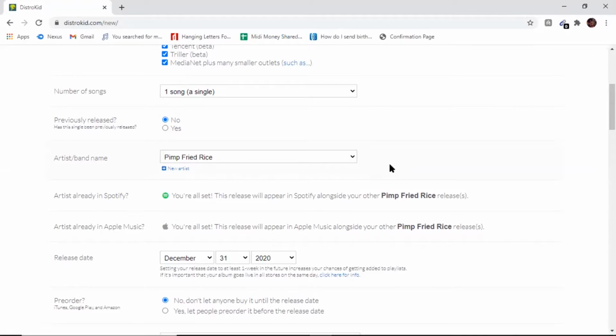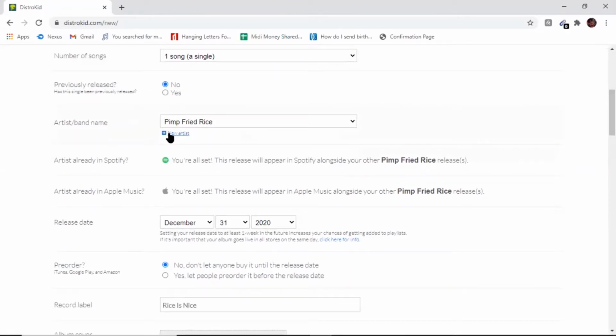The reason I do that is because I work with a bunch of artists who don't necessarily have the know-how or the resources to do it themselves. So I kind of take care of that for them. But you're going to make sure you select your name. And then if you want to add new artists, you can just go down here, add new artists.